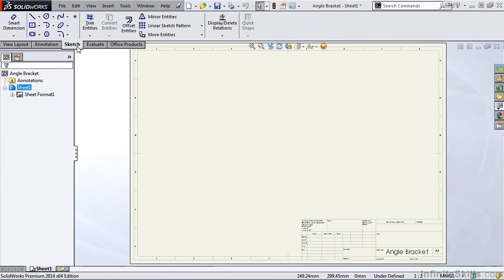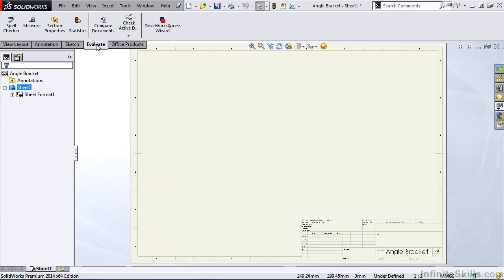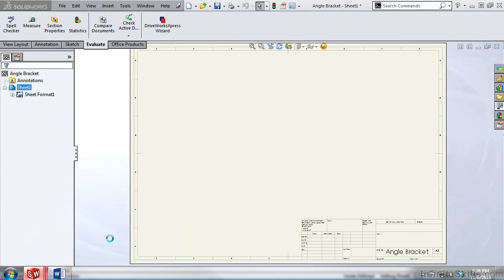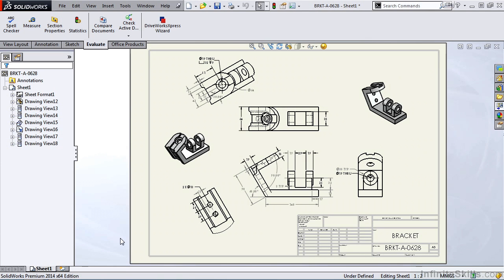We do see some tabs that we recognize, the sketch tab and the evaluate tab. On the left-hand side of your screen, we have a feature manager tree. Now let's open up that finished drawing that I talked about earlier in the lesson. Here's the finished drawing for the angle bracket. And now take a look at the feature manager tree. You see all of the views. Just like the part and assembly environment, we can make changes to those views from the feature manager tree. We can also make changes to those views from the graphics area.